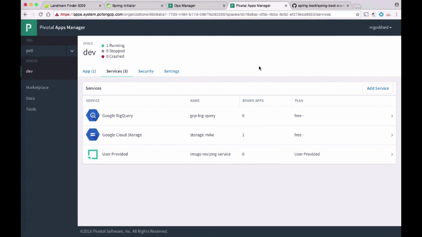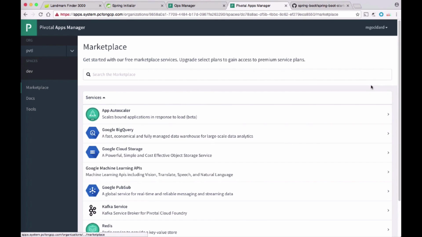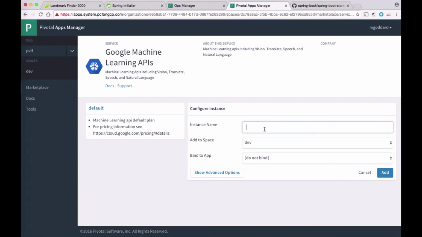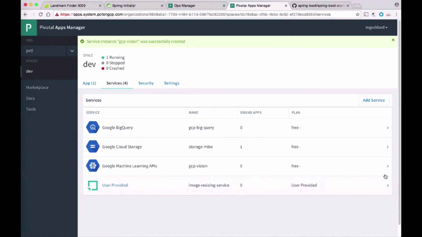Let's take a look at our services. Right now, we have some service instances already there: BigQuery, cloud storage, and a user-provided instance for our resizer. But we want to add a machine learning vision API instance. I'm just going to click through that and make an instance of it. Probably should call that vision. We're going to put it into the dev space, since I'm doing all this in development. We're not going to bind it to an app yet because our app hasn't been pushed just yet. So now we've created that service.